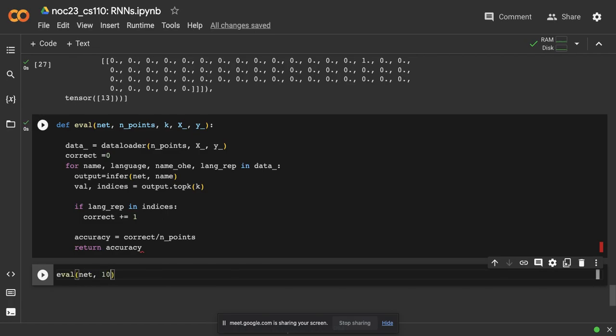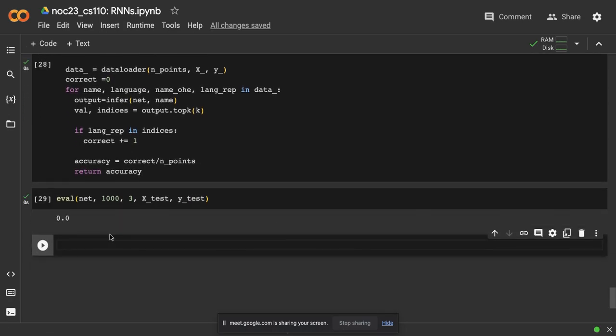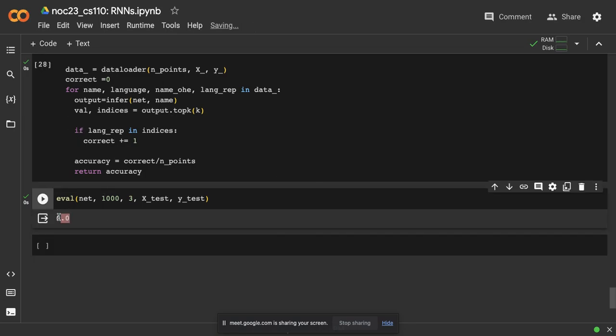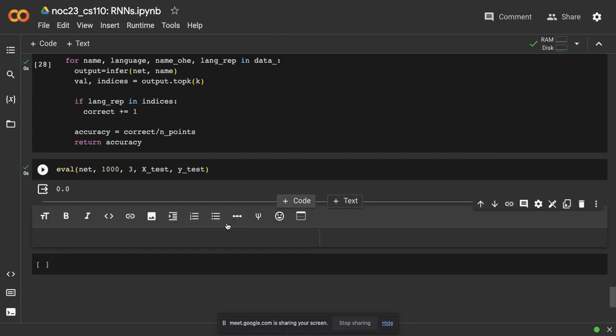I'm passing the network, then the number of data points I want. I want to see the output from the top three highest probability classes, and then I provide X test and Y test data. If I do this, I'm getting an accuracy of 0. That means for none of the names is it able to predict the correct language, right? So now we can see that a basic inference model is not working. So let's start the basic training part, and let's build the RNN for that.